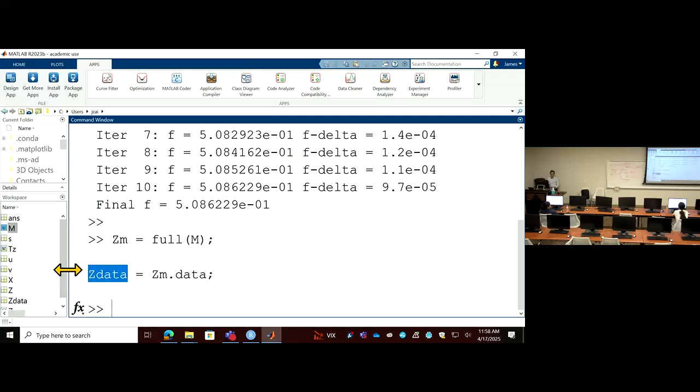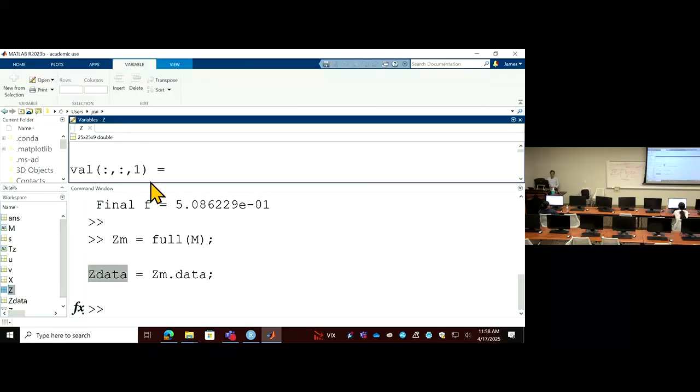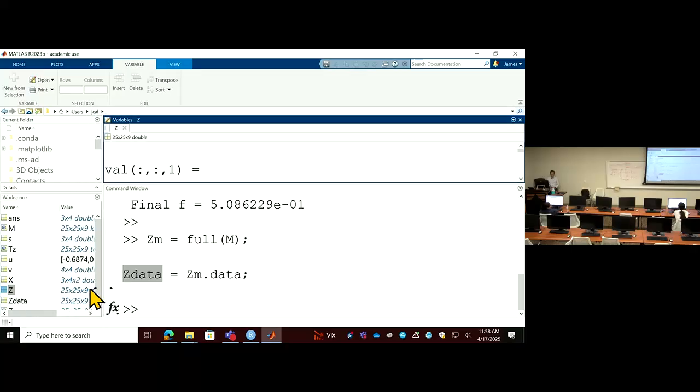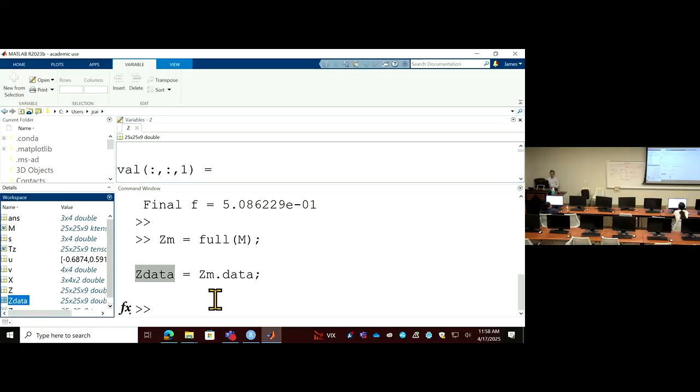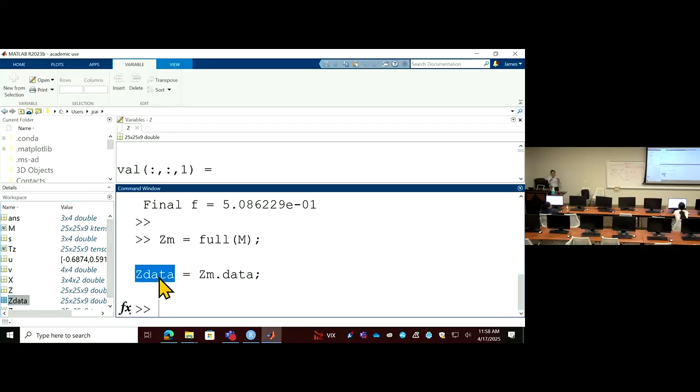So remember we had a Z of 25 by 25 by 9, and here the reconstructed one also shares the same structure, same dimension. But this is reconstructed after decomposing, picking the top 3 and putting them back. So this Z data is the denoised version of the original Z. So this is the whole process.